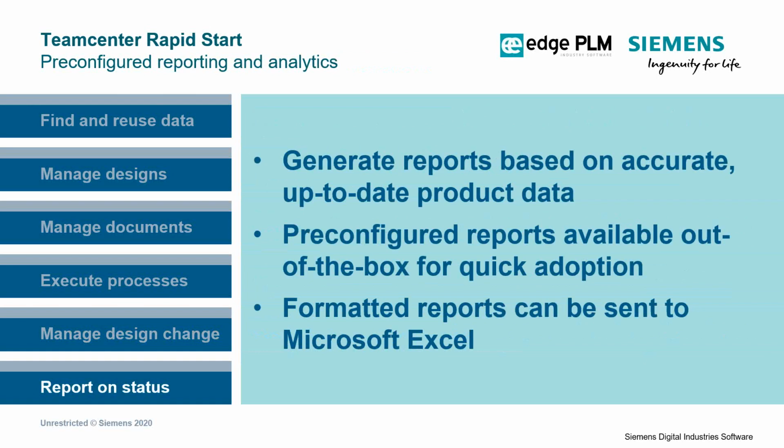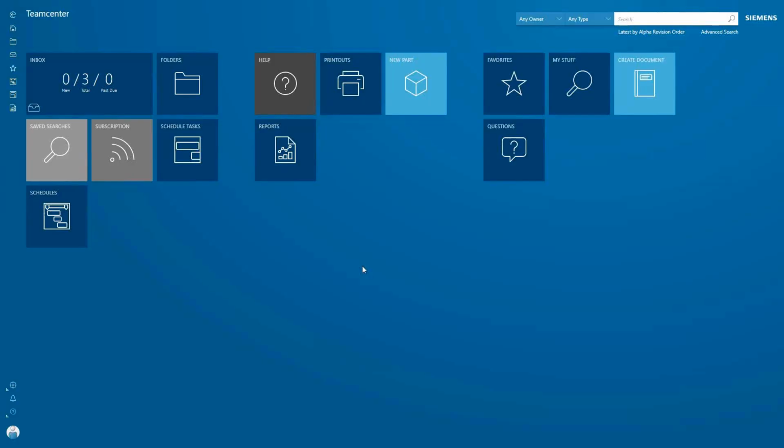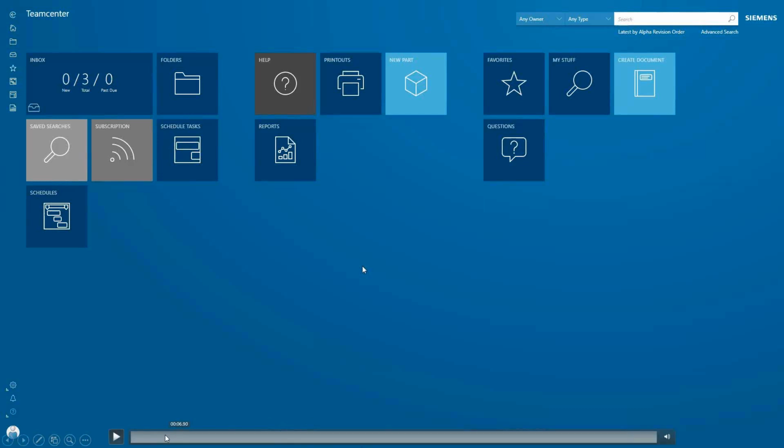And I'll show you formatting to display the information in a consumable way. These reports can be edited. You can add your own ones as and when needed, but the basic ones give you all the basic capability that you need from a reporting perspective. So let's go and have a look at what that looks like in Teamcenter.